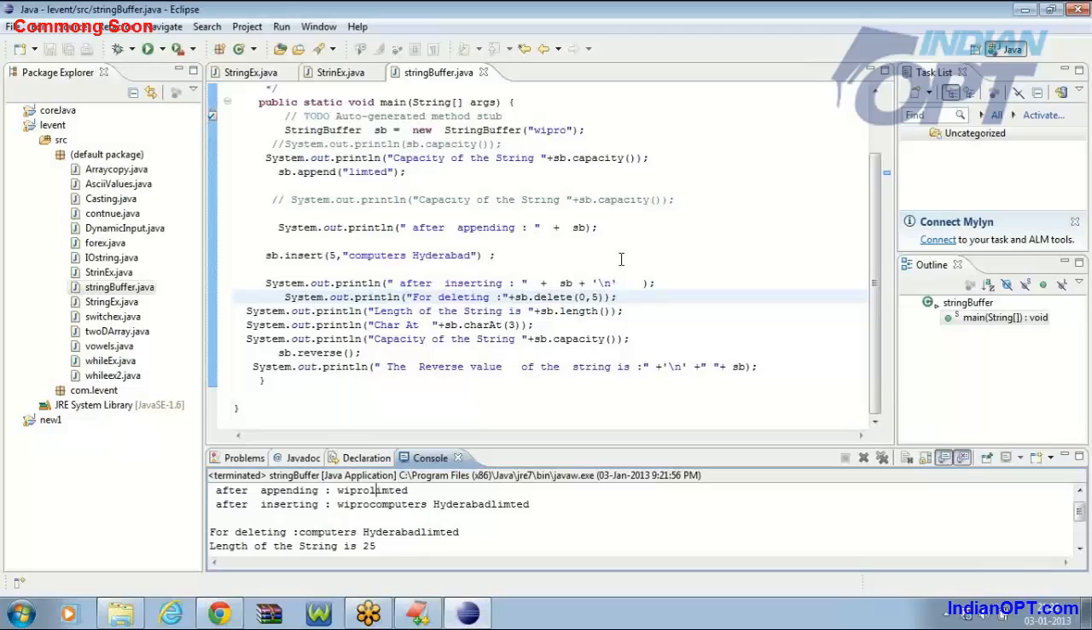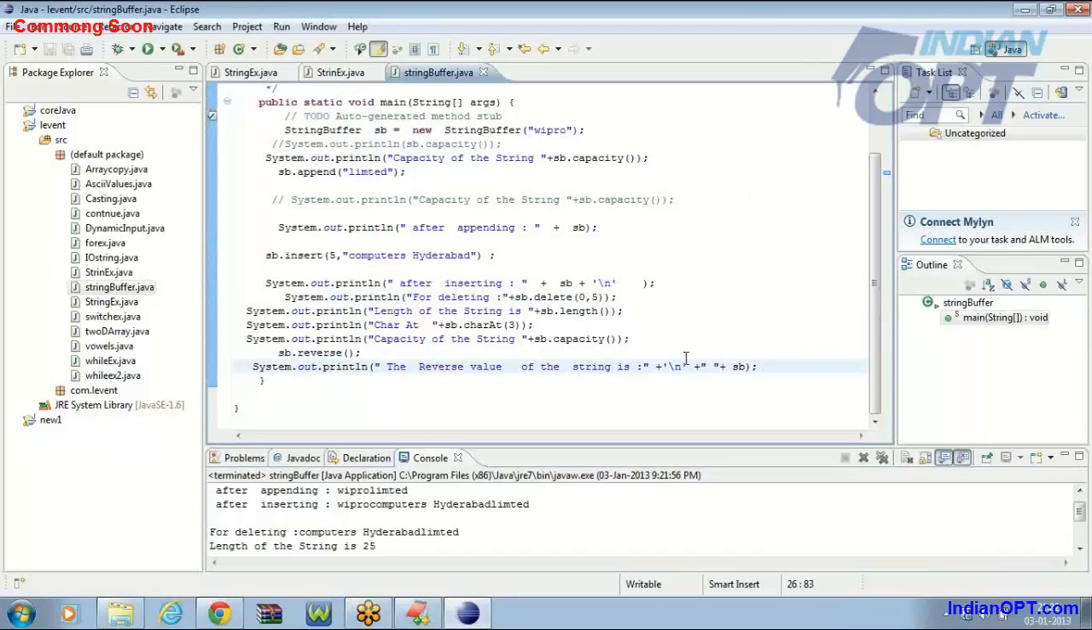Now if you notice, the same object will be modified again and again. SB itself, we are saying SB dot character add, SB dot length, SB dot delete. We are performing many functions dynamically. Now at last if we print SB, it is printing the reverse value of SB. So this is dynamic in nature. It can grow and shrink in its size.